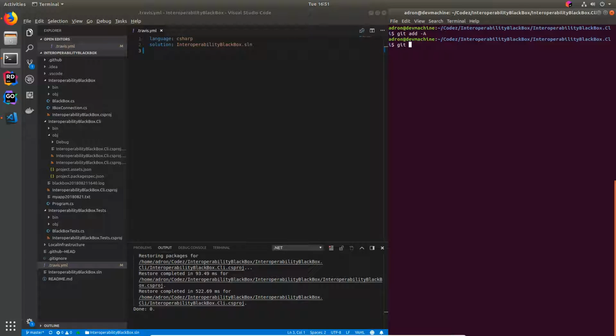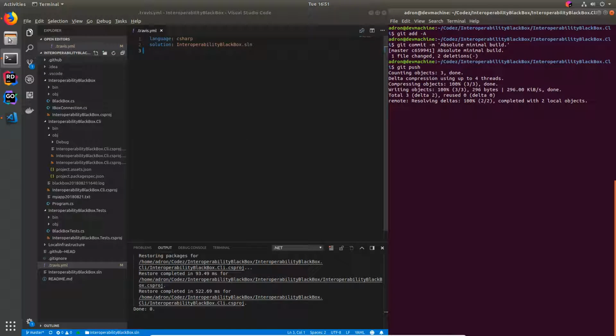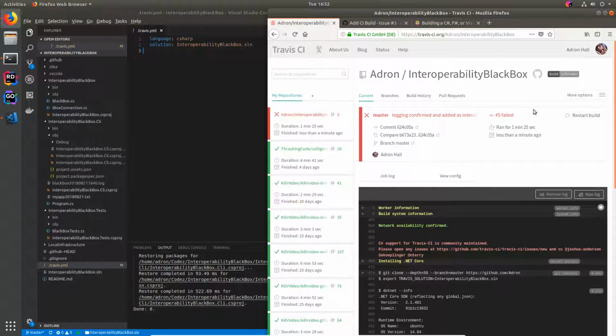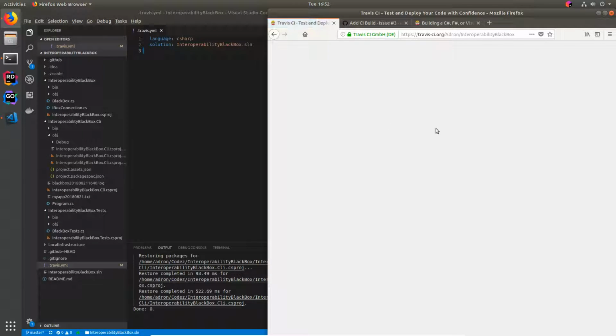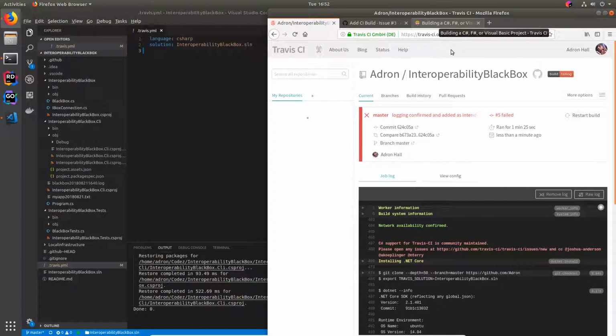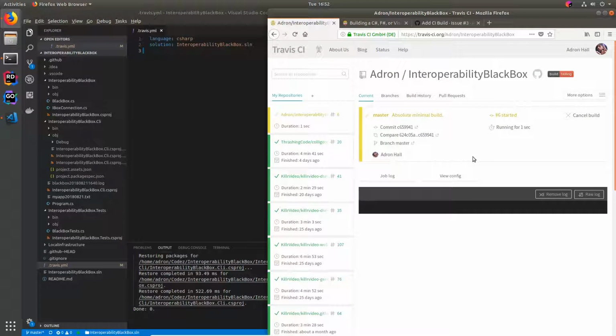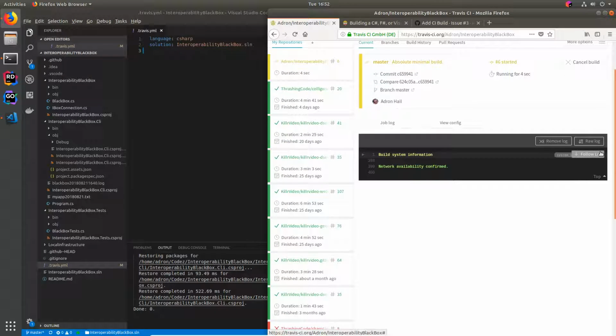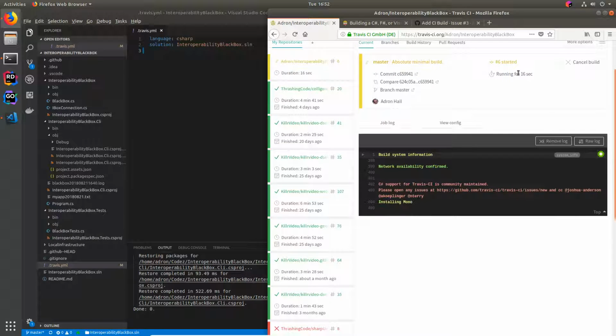Git add absolute minimal build. All right. So I'm going to go back here. All right, it's restarting. Let's see where we get this time. Network availability confirmed. That's always nice. Installing mono.